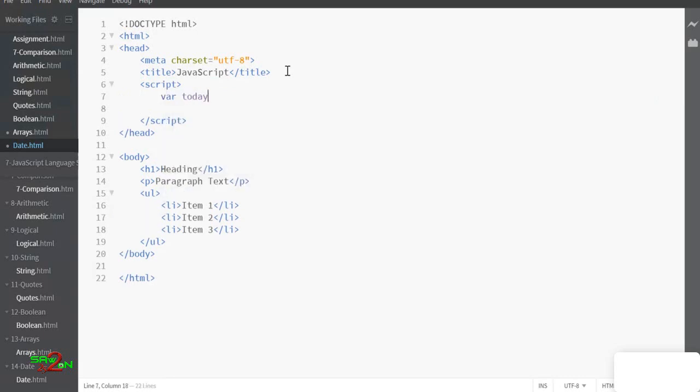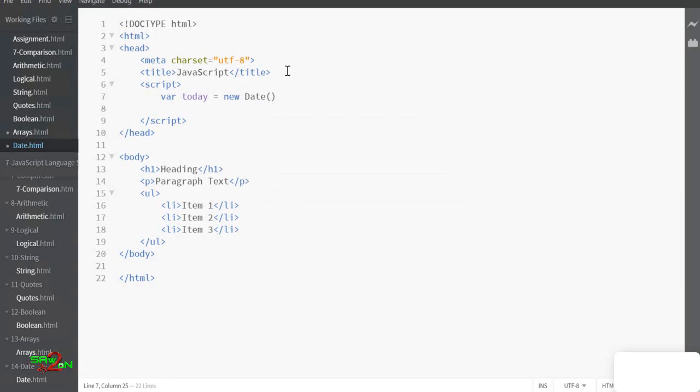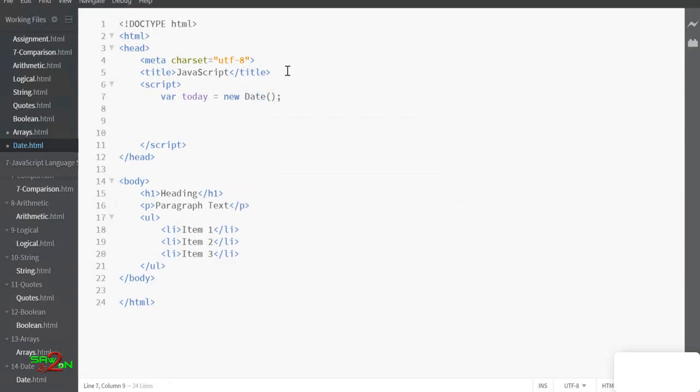So I'm going to say today variable, and there's a method called date, and you have to say new Date because it's a class. You have to create an instance of it, and once you create it, now today is basically an object of a date, and via the today you can access some of the methods of that date class and print those values in the console or on the web page. Okay, so let's print them on the console first.